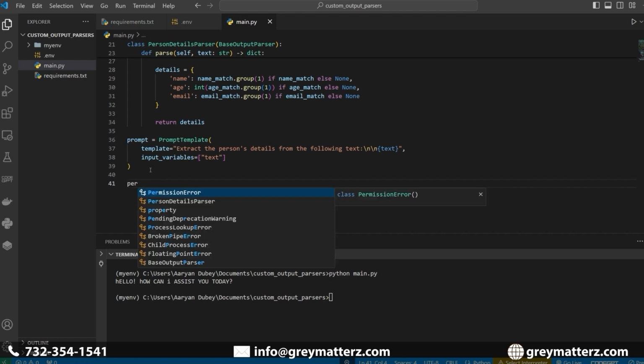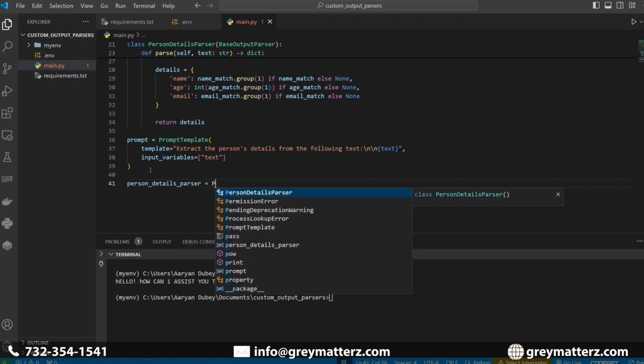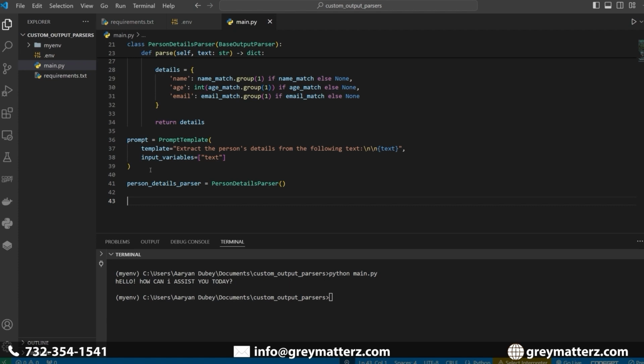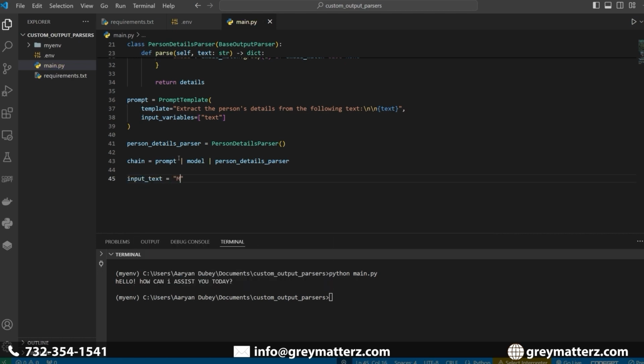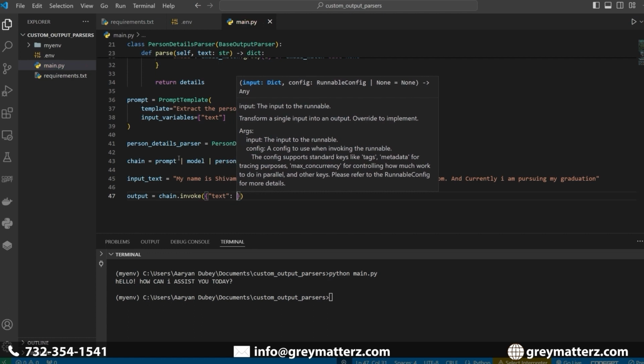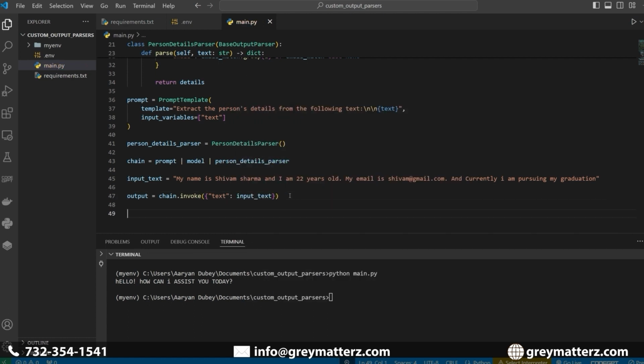Instantiate the custom parser. person_details_parser equals PersonDetailsParser. Create a chain by combining the prompt, the model, and the custom parser. Chain equals prompt_template pipe model pipe person_details_parser. Define the input text. input_text equals my name is Shivam Sharma and I am 22 years old. My email is shivam@example.com. And currently I am pursuing my graduation. Invoke the chain with a dictionary containing the input text and hold the response in the output variable. Output equals chain.invoke text input_text. Print the output of the chain.